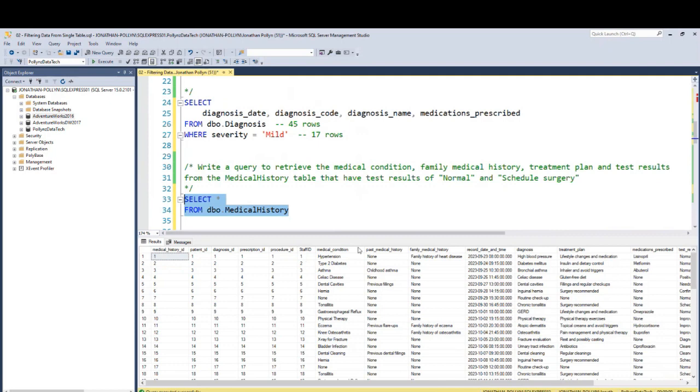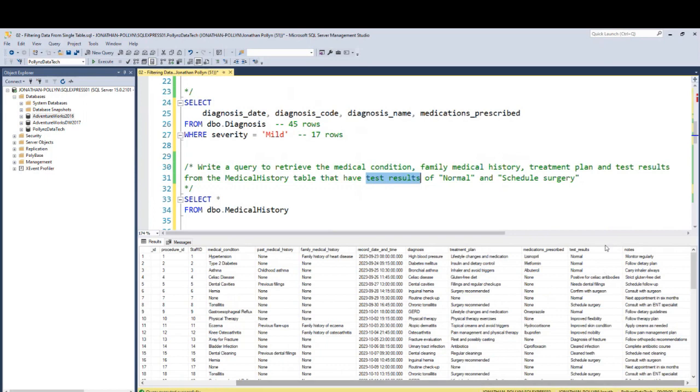We can see other columns, and what they are looking for is where the test result is either normal or scheduled for surgery. If we scan through this table, we can see a column called test result. The data that they are looking for is normal, and the other one should be scheduled for surgery. They don't need all these other values. That is what they're looking for. So what I will do now is answer the full question.